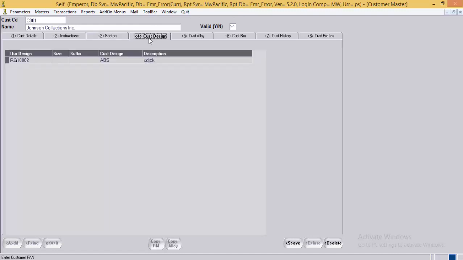Next tab is the customer design tab. Usually it is found that the customer might refer to our design code by some other name and also prefers to get his reference code to be printed on the report submitted to him. Now to serve this purpose, the user needs to enter the details in this tab.